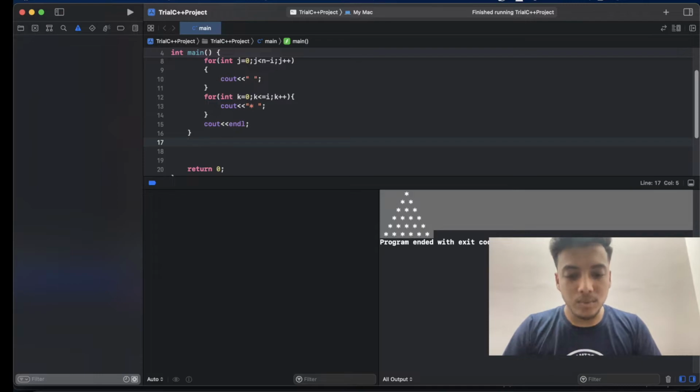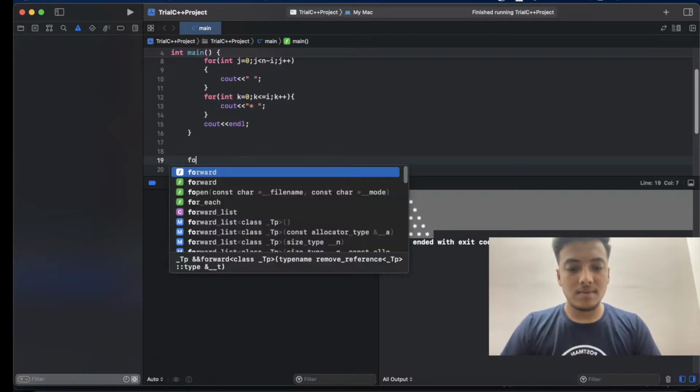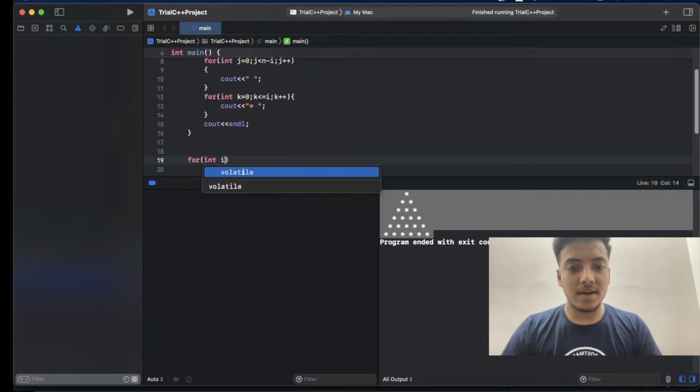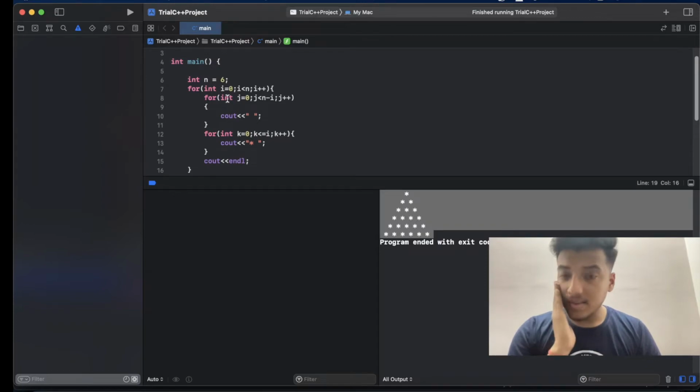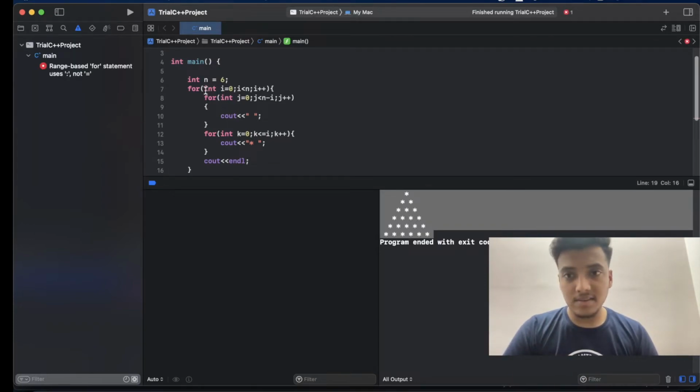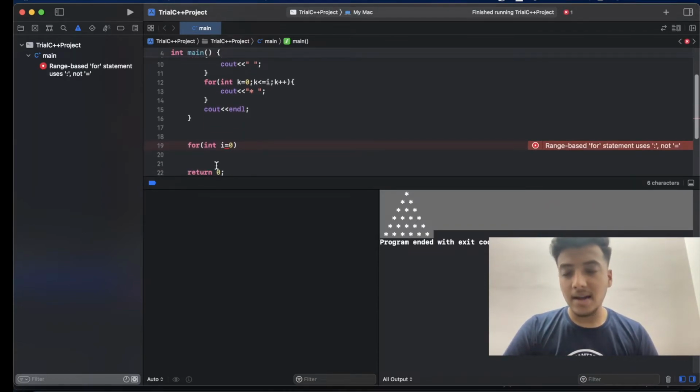Now what we will do is print the lower half. We'll start a for loop, let's say for int i equal to 0. And guys, there is an i which is initialized in this part, and we are also initializing another i in this part. So is this an error? If it is, then why? You can comment down, and if it's not, then also why.